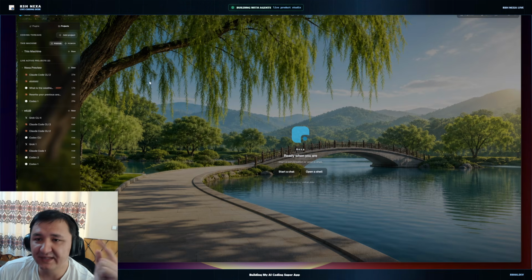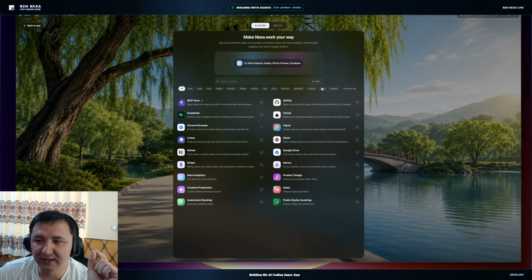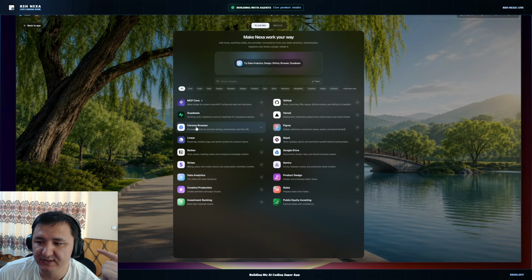Okay, another part that I want to show you, it has built-in plugins. If you click on the plugin, it has MCP, GitHub, Vercel, Supabase, Chrome, Stripe, this kind of thing. And how it works, you just click on one of these and connect your account.